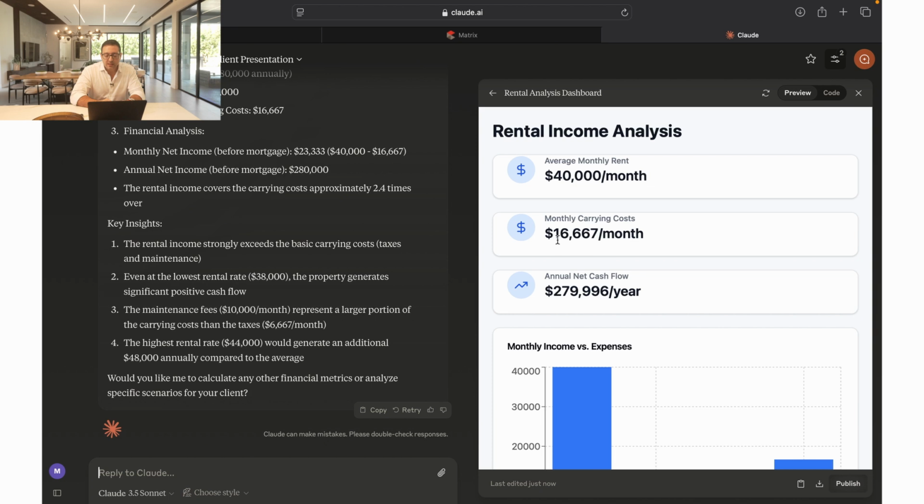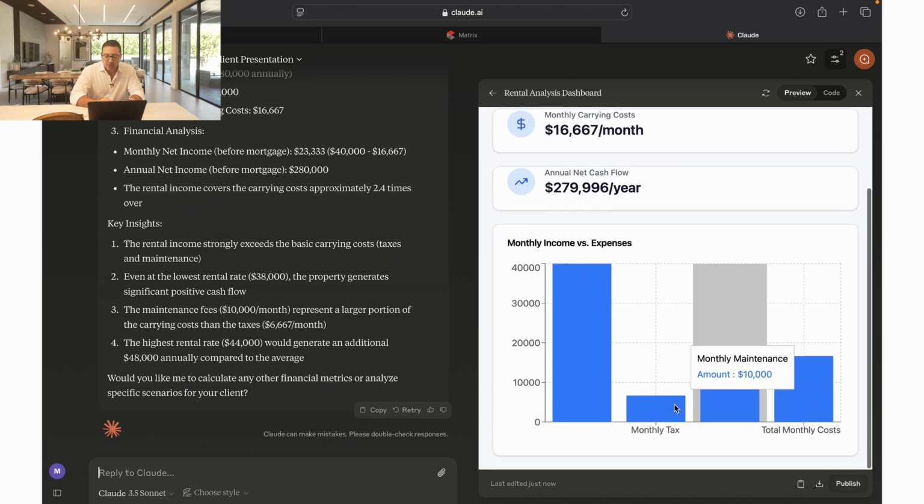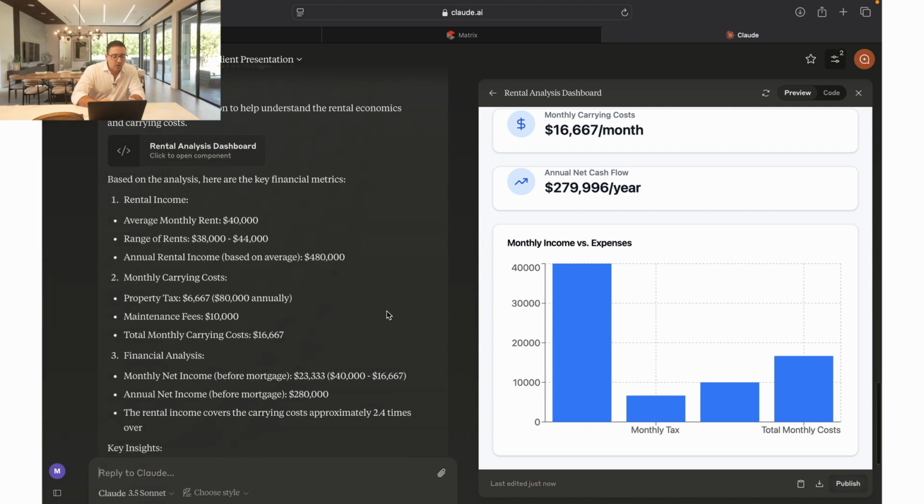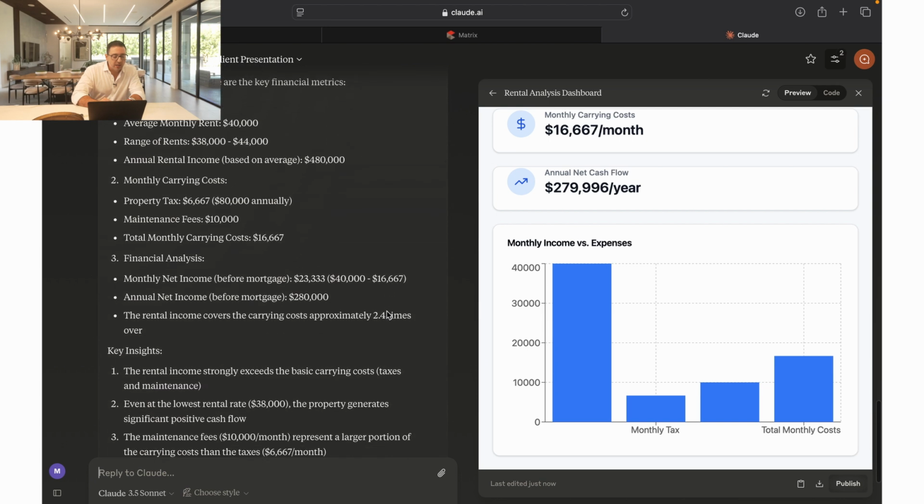So, average rental, $40,000 a month. Carrying cost, $16,667. Here we have taxes, monthly costs, monthly income versus expenses. It's going to tell me here all of the data. It says average monthly rents, $40,000, ranging from $38 to $44. I know that there are some at around $50, but that is about 2 years ago, when 2022 was a little bit nuts.